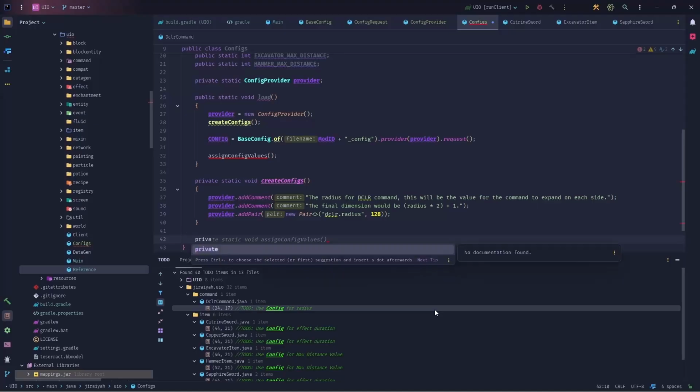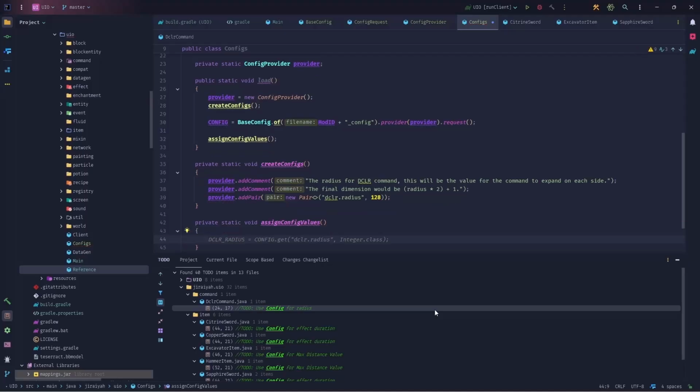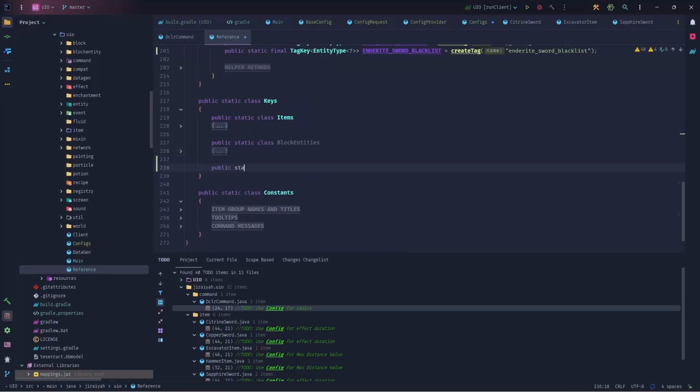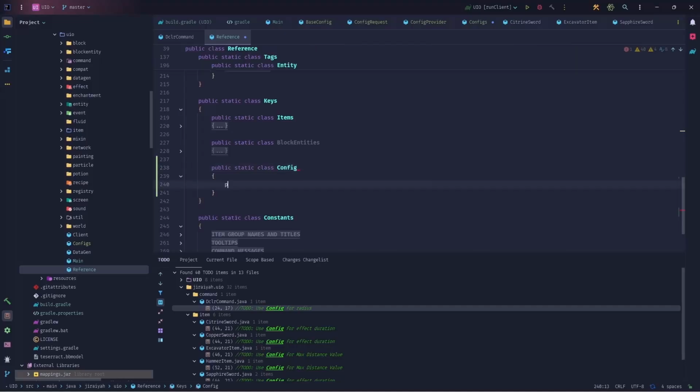So private static void assign config values, and here I will say DCLR radius equals config.get or default. The thing that we want is this key. We want a default value of 128. We have keys, we can add them here. So public static class config and public static final string DCLR equals that.